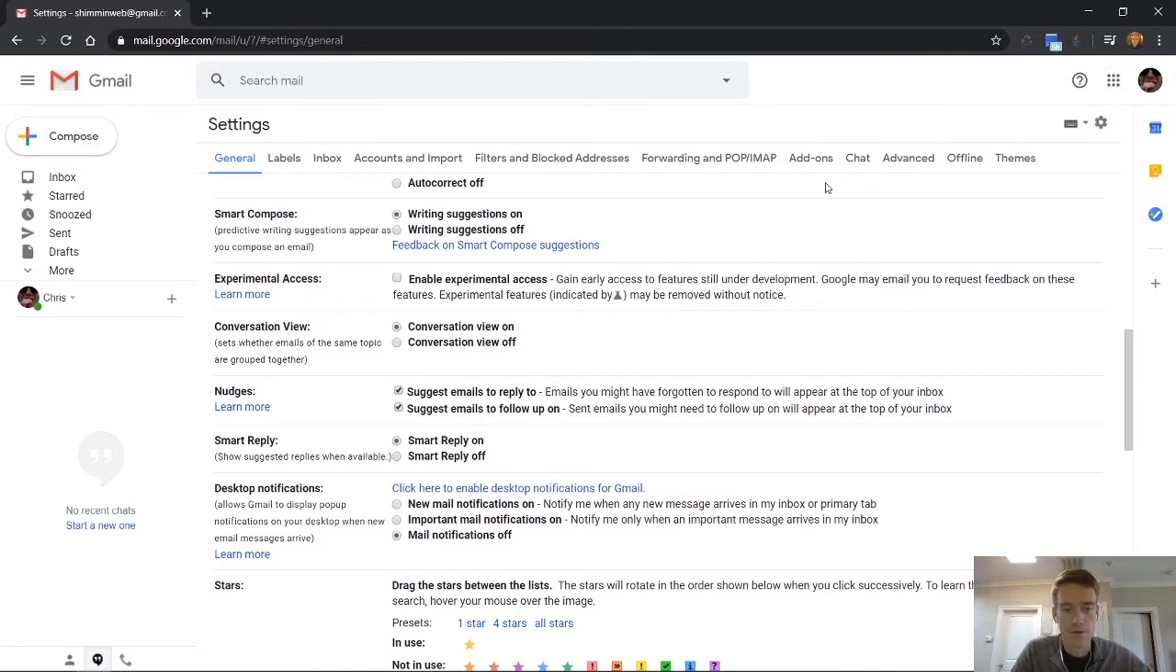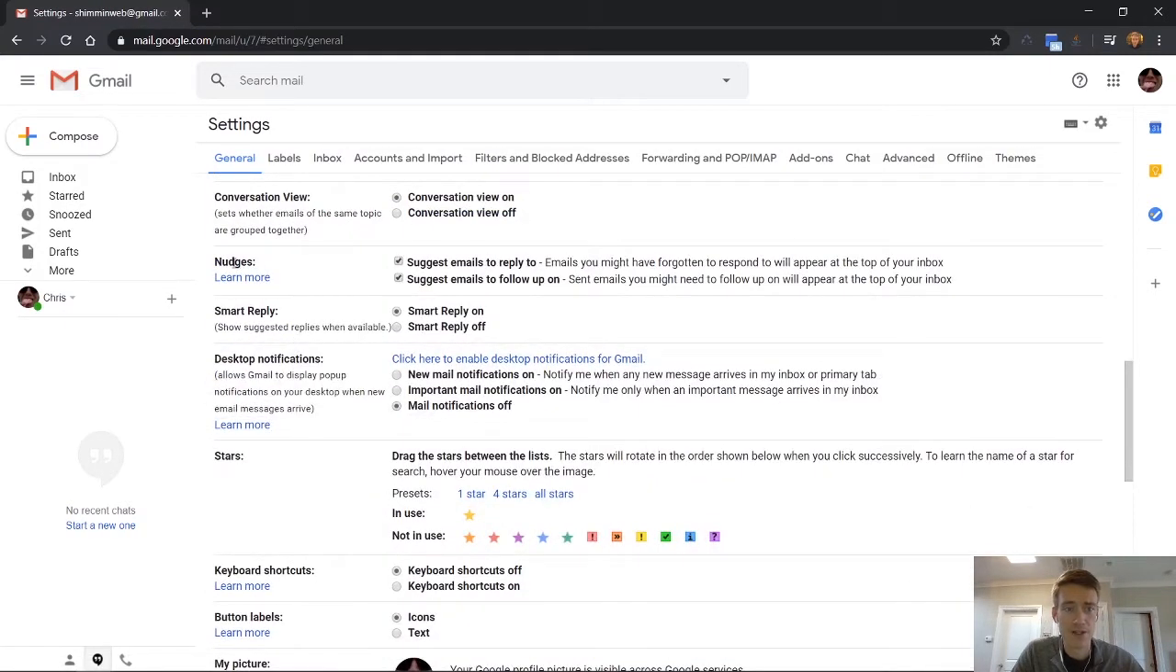Which you can have that or not, depending on how in the zone you want to get. I miss nudges. Nudges, that's relatively new, and I think it's great. If you send an email and they don't reply, Google or Gmail will remind you in a couple of days saying, oh, they never responded. You want to give them a nudge?